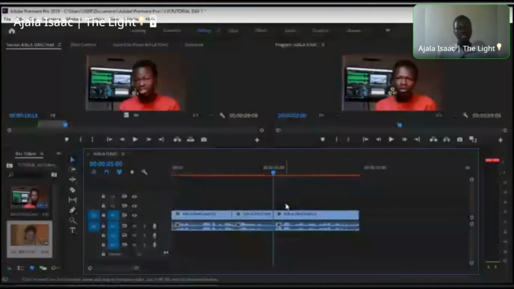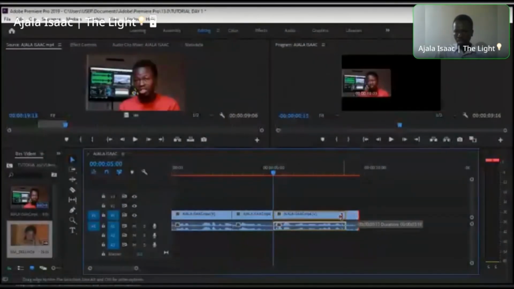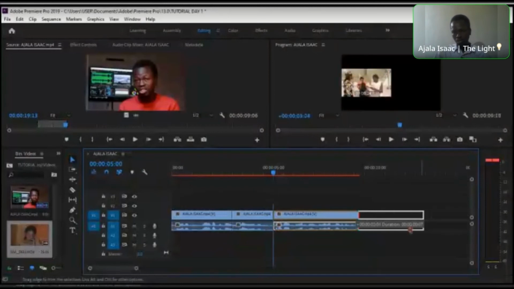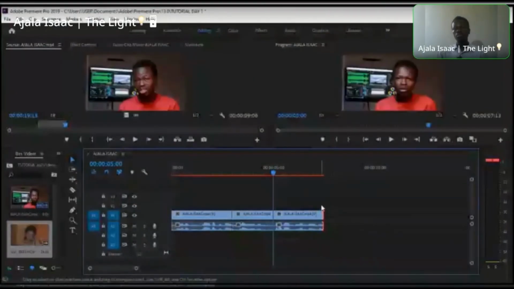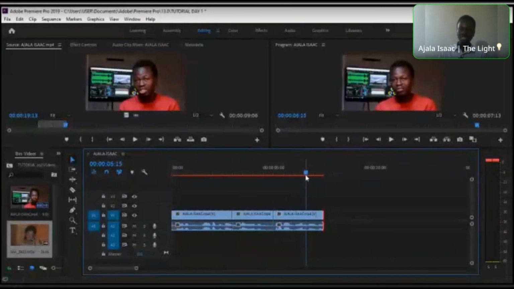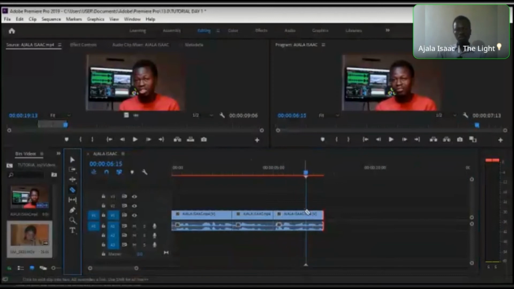I also use the selection tool if I don't want to use the razor tool. I can use the selection tool to reduce the length of this clip. You can see the duration; I've increased it back. I can use the selection tool to do the work of the razor tool. It's just that the razor tool is more accurate if I've used my current time indicator to locate the exact point where I want to cut my clip. I can just use the razor to cut it, but I can still use my selection tool to achieve that.